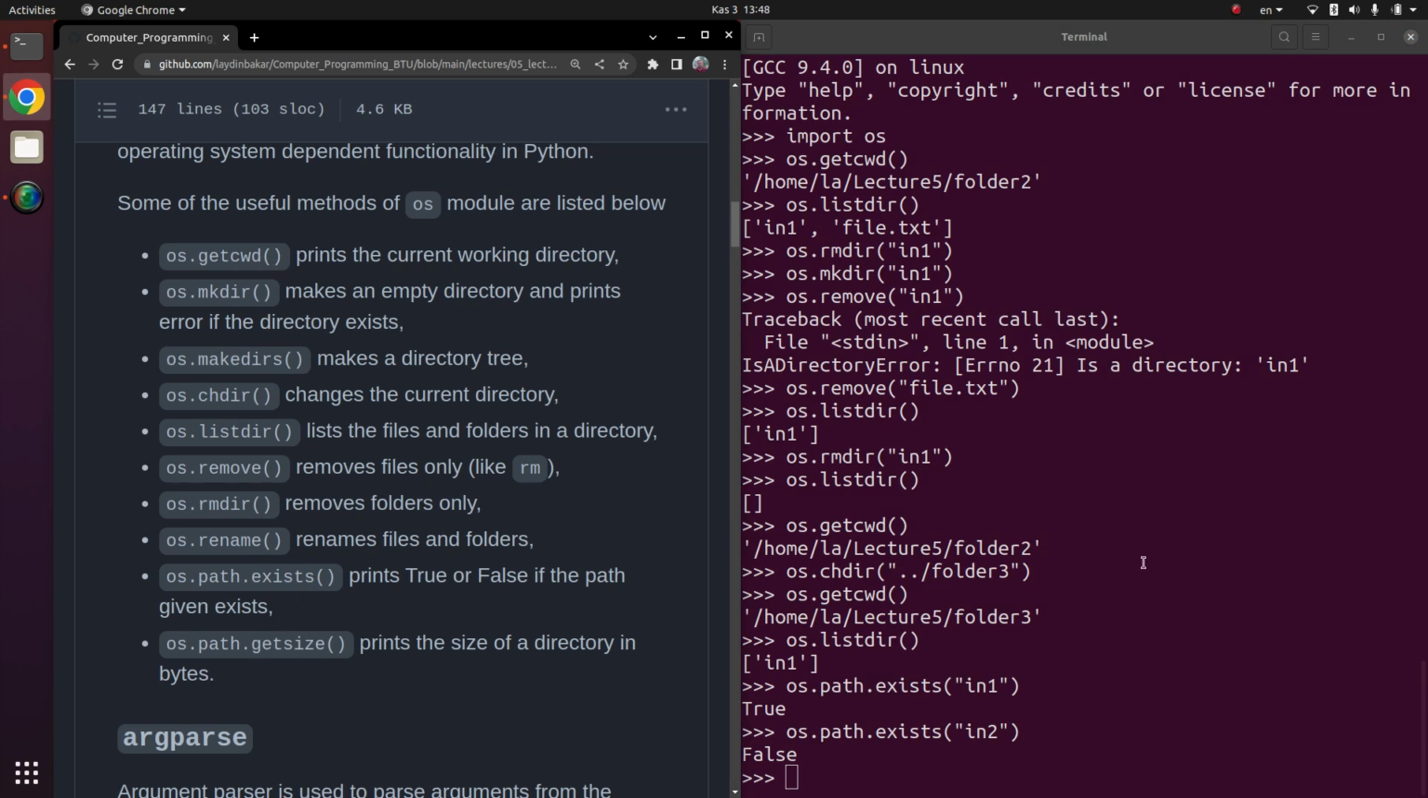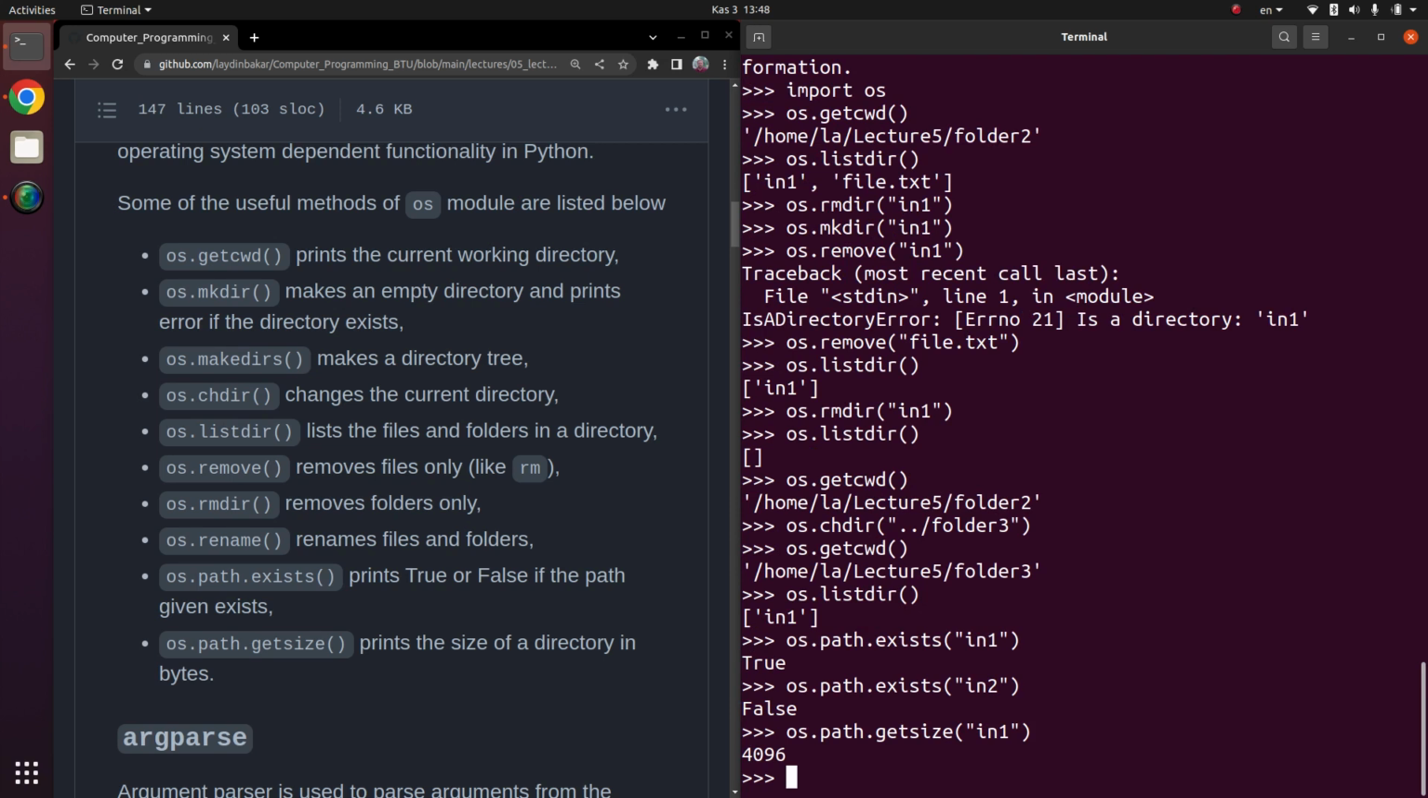And you can also check the size of in1, for example, using os.path.getsize in1, and this is like 496 bytes, sorry.